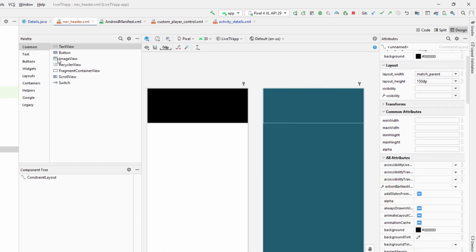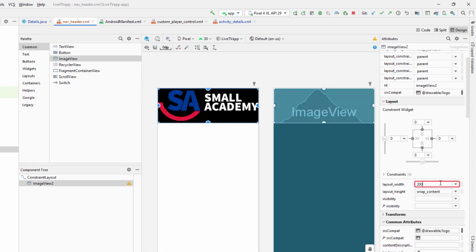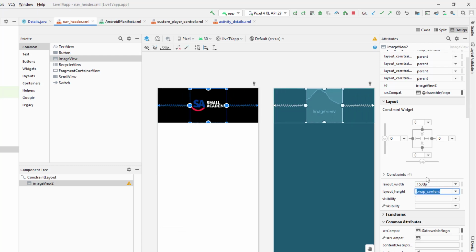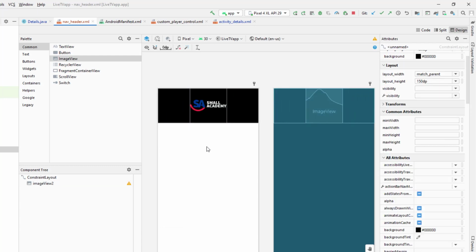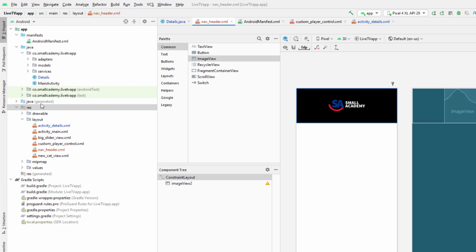And I will just add the image view to add the logo of my application. Okay, I'll give the 150 dp of height, and I think that's all right. Okay, so I'll just give 150 dp of height, but if you want to customize in your own way, you can do so. Okay, let's go ahead and create the navigation menu.